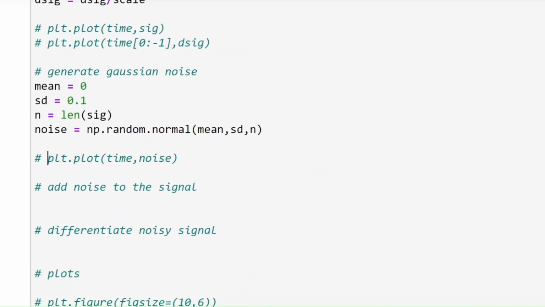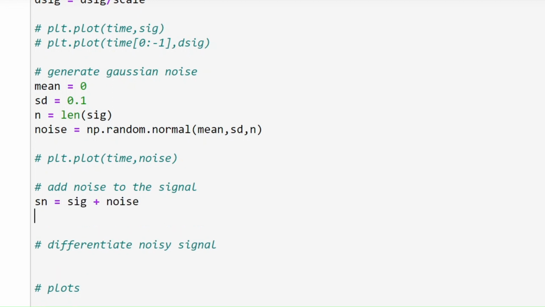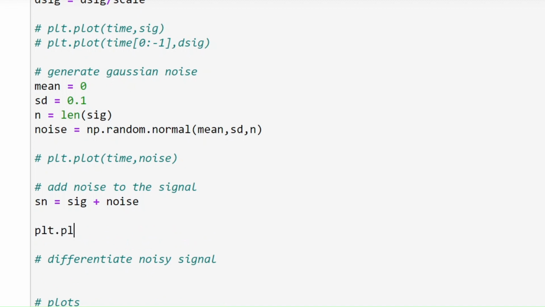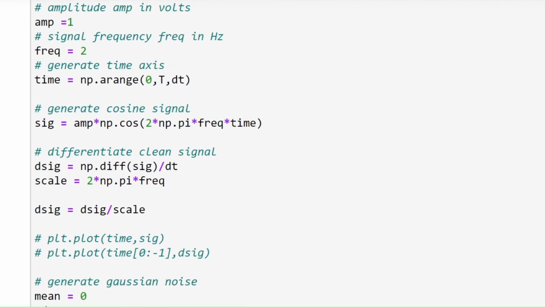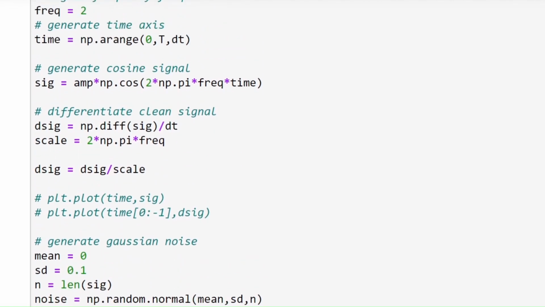So I'm going to disable this, and how I'm going to add this noise is very simple. I'm just going to say this is a noisy signal, signal plus noise. So all I have to do is say signal plus noise, and let me plot this and see how it looks. So my time axis and my noisy signal, and let me also plot the other two plots.